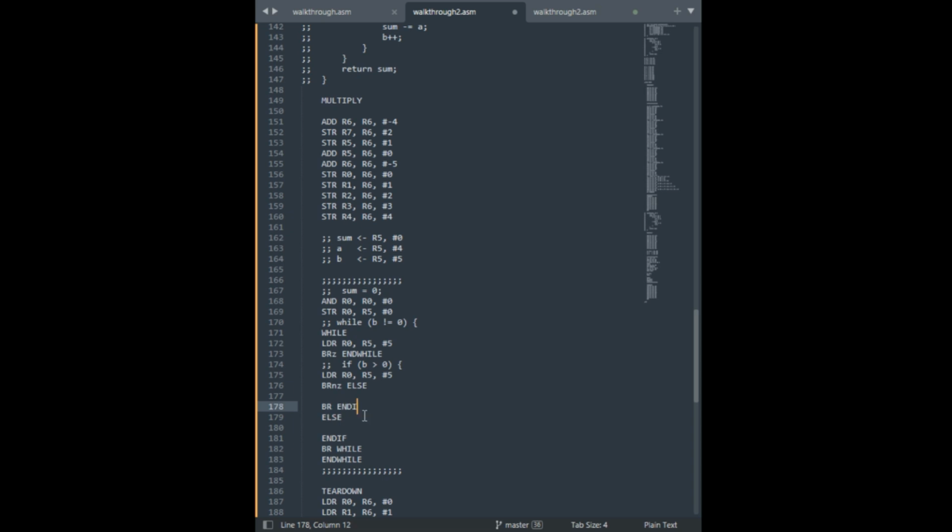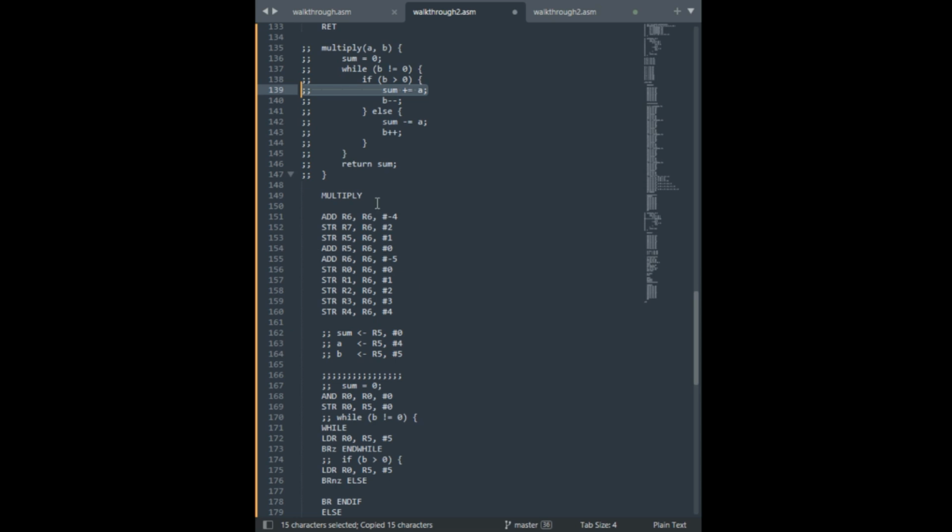Here we'll want a conditional branch to end if. That way the body of our if statement doesn't leak into the else. Once it finishes, it's going to go directly to end if. Okay, so from here we'll start sum plus equals A.